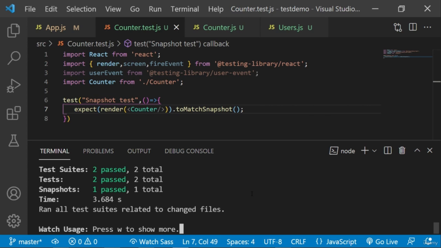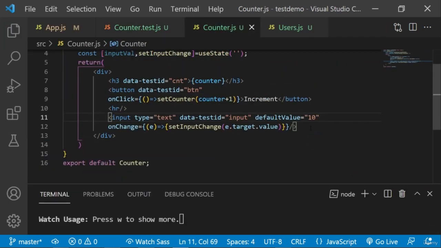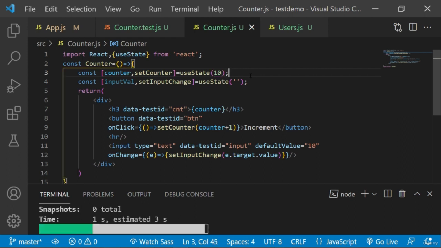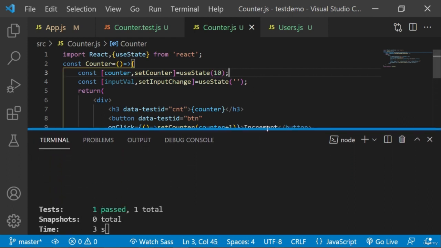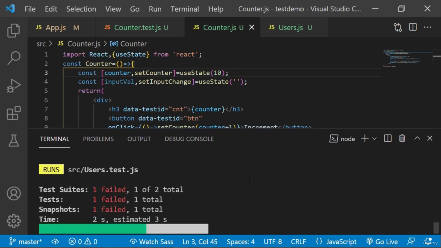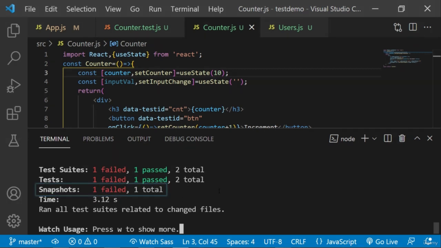In case there is any change in the output, for example, I go to the counter.js, and if I just say 10 here, the moment I change the value, certainly the snapshot has value 0 initially. So if I save this, let's just check. Let me just save this, and you will see that the test has failed now. And if you observe, it says that 1 snapshot failed. So now all the time it is going to refer to the initial snapshot which was taken for the component's output.